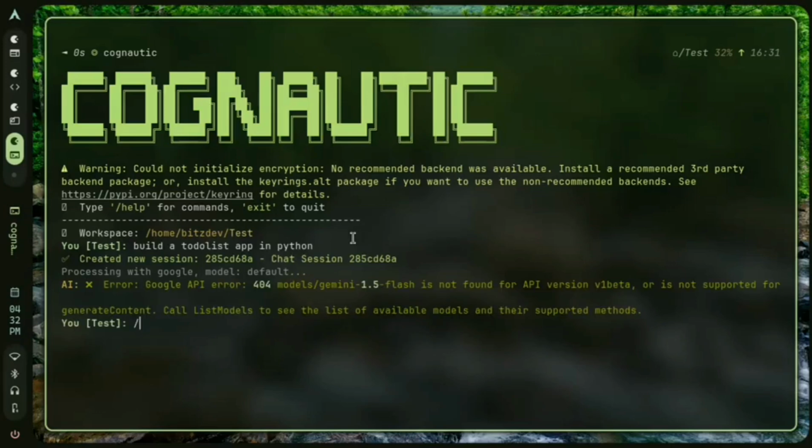You can easily switch between models using the /model command.